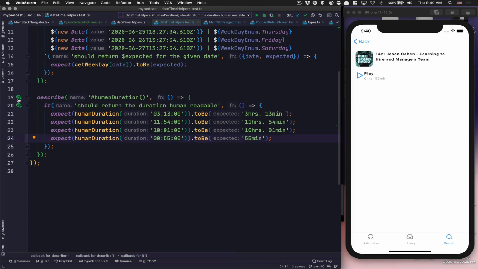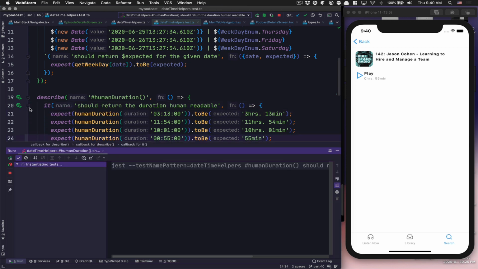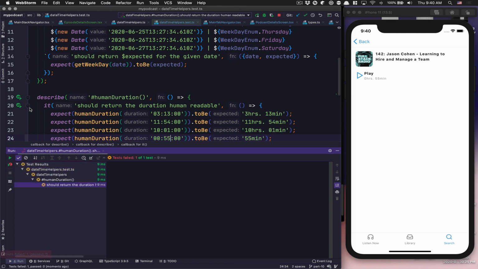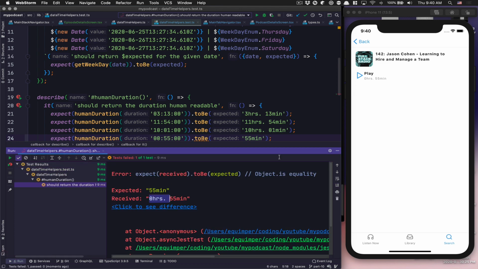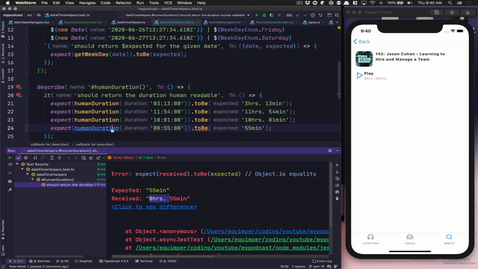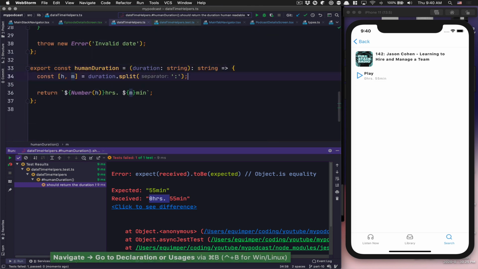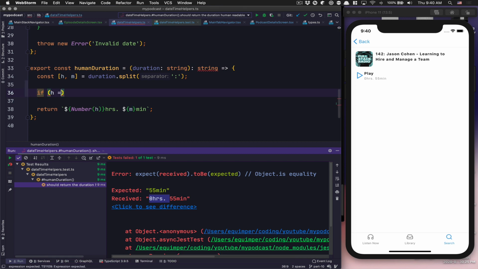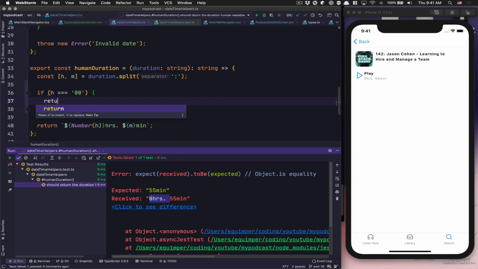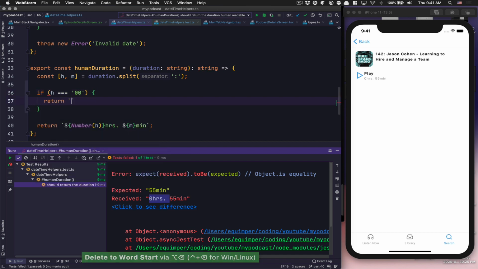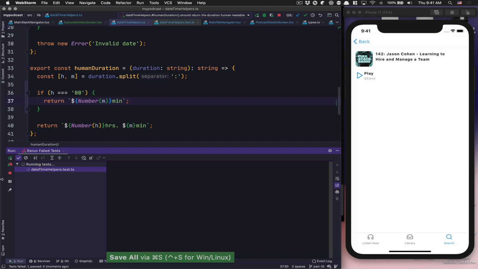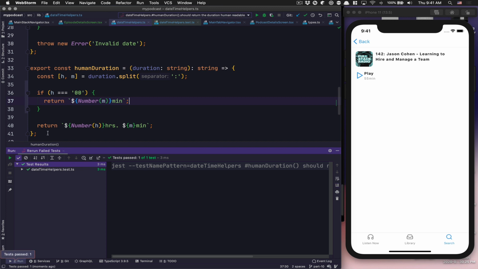Okay, now if I run my test, you're going to see it fail, because right now this is the way we always return. You see right there. So if you want to fix that, what you can do here is an if check. So if h equals 00, here you're just going to return the number with the minute, like that. And now if you save, you get it. And now if I run only the one that failed, now everything's working.